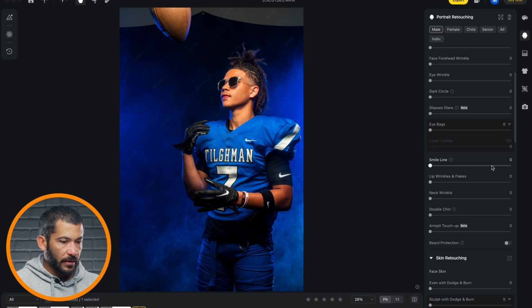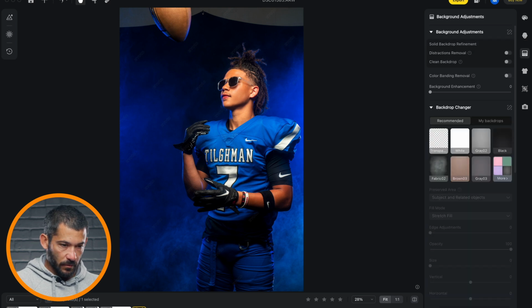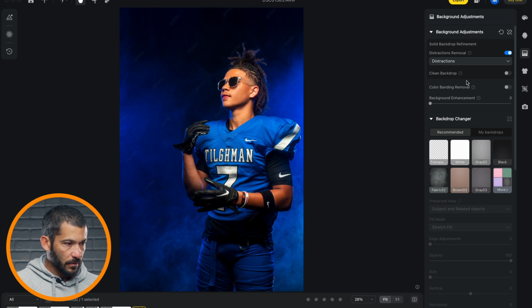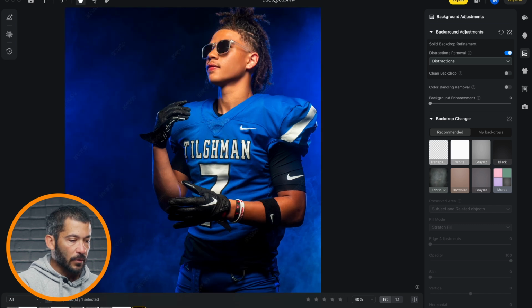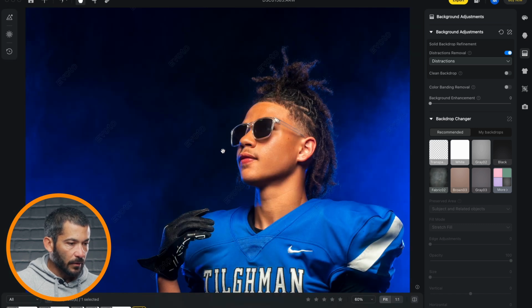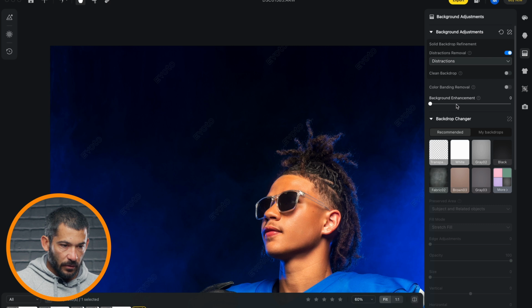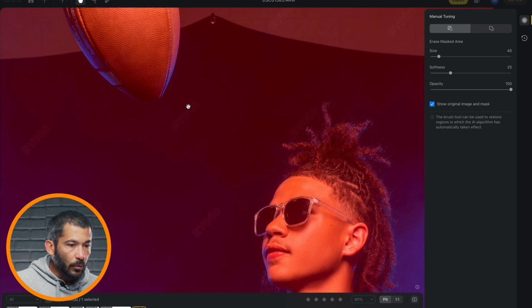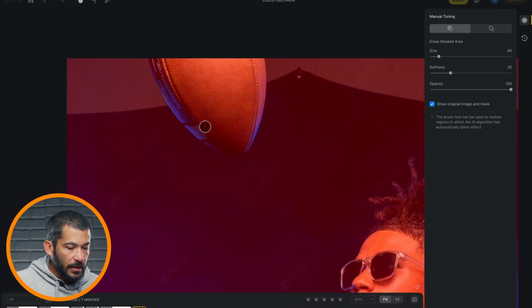And I don't think he needs anything else, so let's go straight to the background. All right, so let's see what this does right off the bat. Got rid of the football. That's what I was worried about. Okay, so let's go to the pencil tool. And it would be nice if we could have like an object selection. We don't have that. I have a feeling eventually they will. But right now, we just have a brush, which is okay.